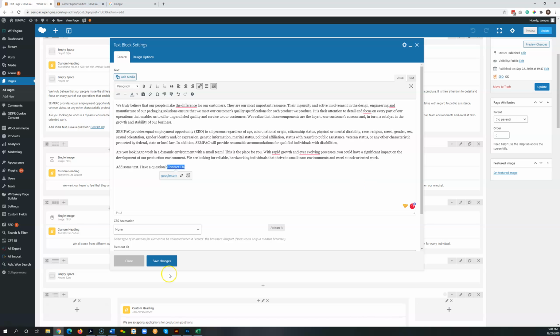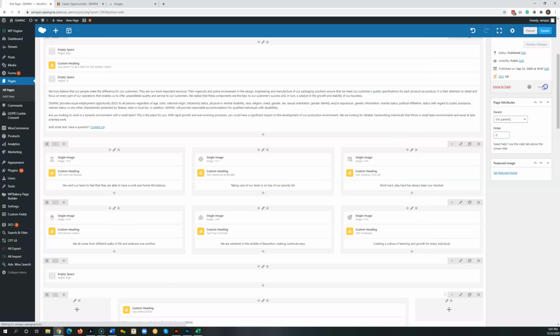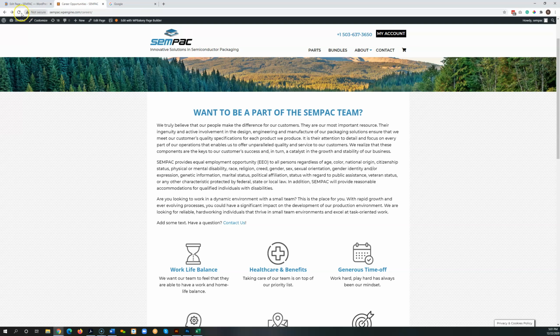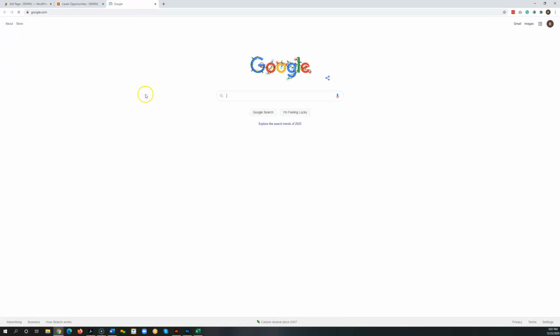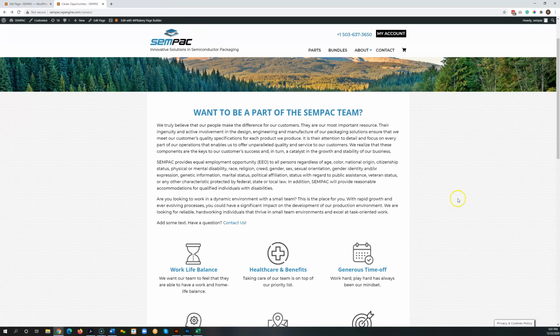We'll hit update, we'll hit save, and the difference that makes is that now when we click this link, it will do exactly that. It will open that link in a new tab, so that when they're done looking at that content that's outside of your website and they close that tab, the Sempac site is still here and they haven't completely left you behind.